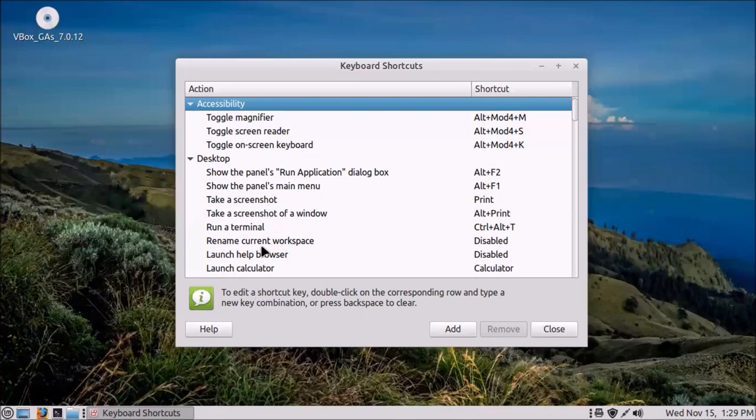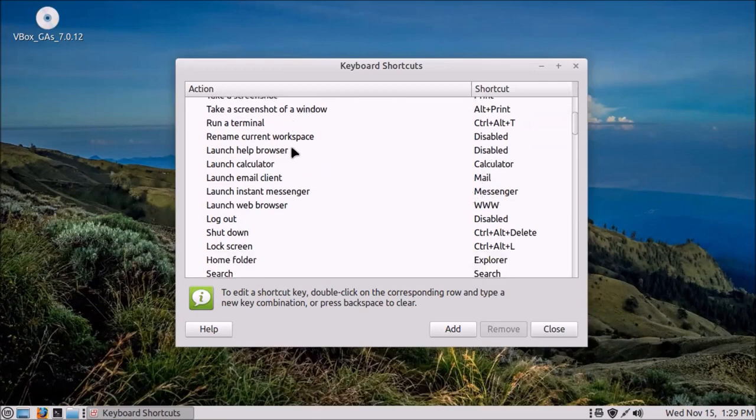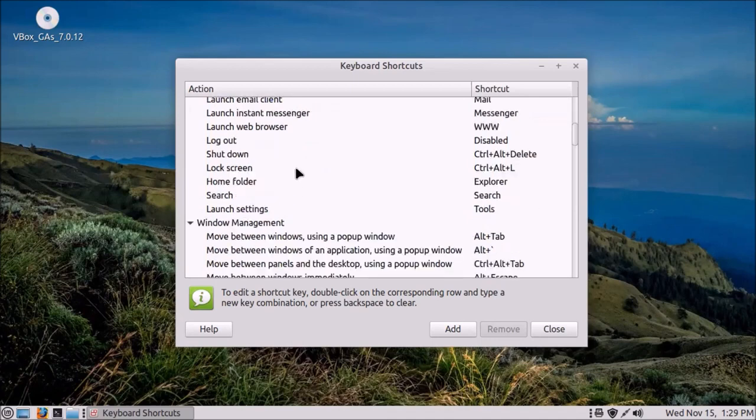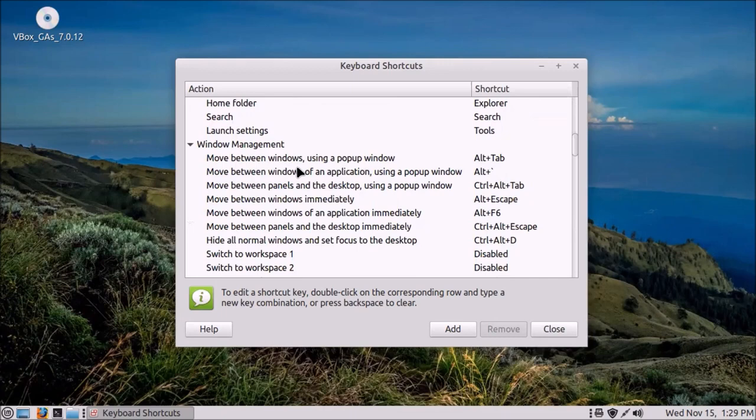Some of these are not active. You can see where some of them are disabled, and some of them are generic in that they don't do anything. It just says calculator, mail, messenger. A shutdown, Control, Alt, Delete. So these are all ones that you can use. I don't know all of these. What I do know are the ones that benefit me.